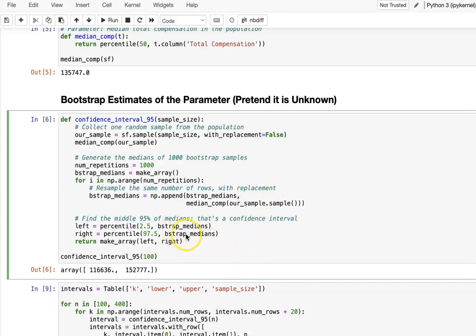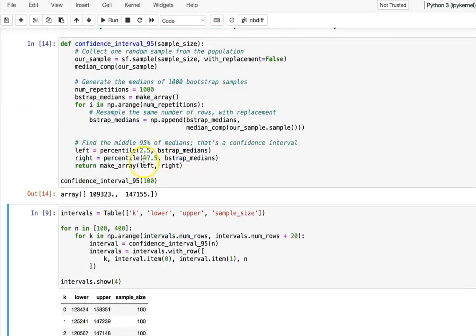So that's why you have the 5% shared by the left tail and the right tail. We can use the percentile function to find the left boundary and the right boundary. Then after that, you get your left and right. We just need to call this function again by passing your sample size, then we can get the interval.